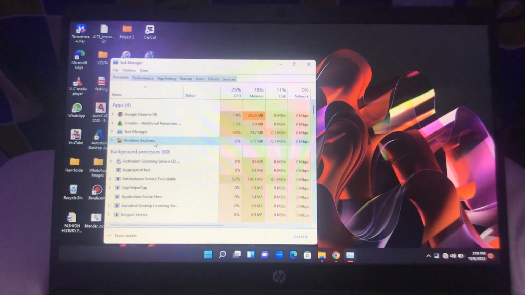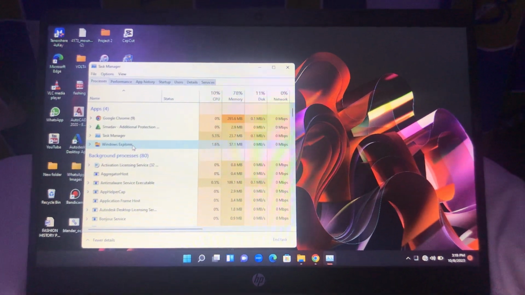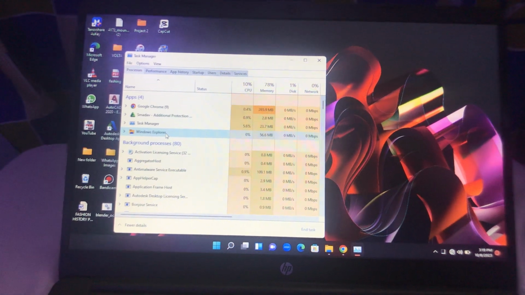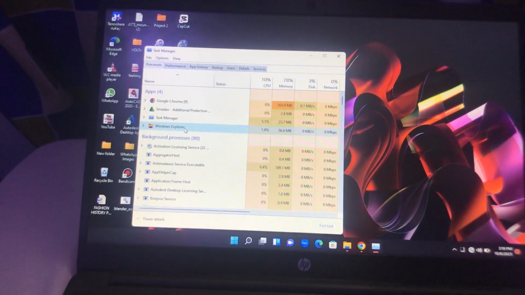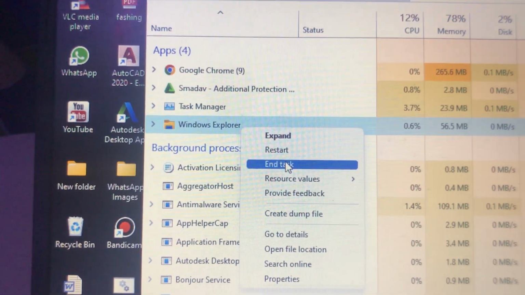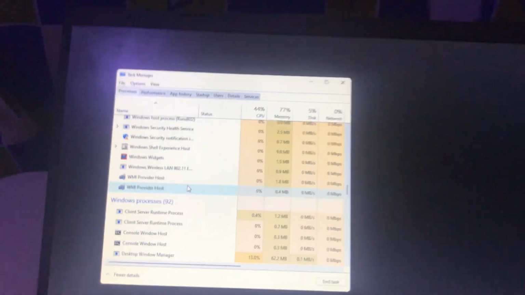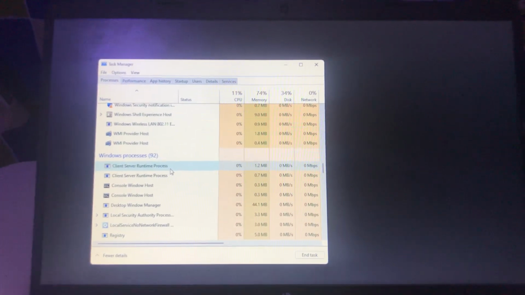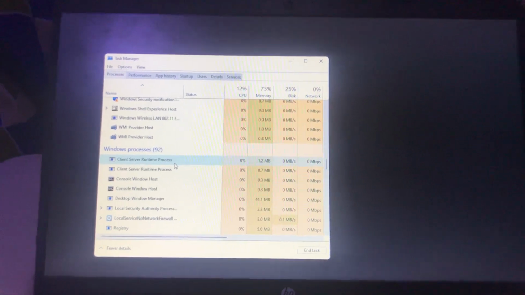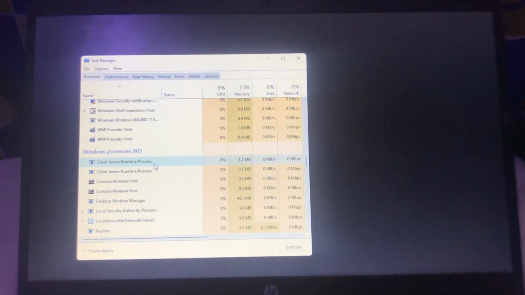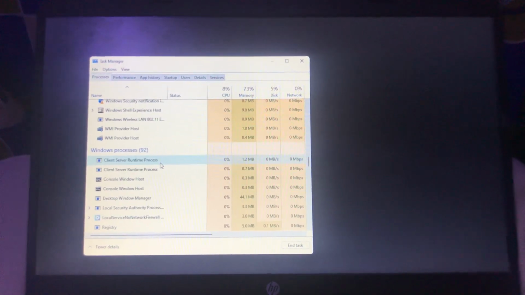So let's say your PC started misbehaving and you try to end tasks, that is the applications, and suddenly you end the task of Windows Explorer just like this, and all of a sudden this happens: everything on your desktop goes blank. Now don't worry, this is not a big issue at all. In this video, I'll be teaching you how to get your screen back to the normal way.